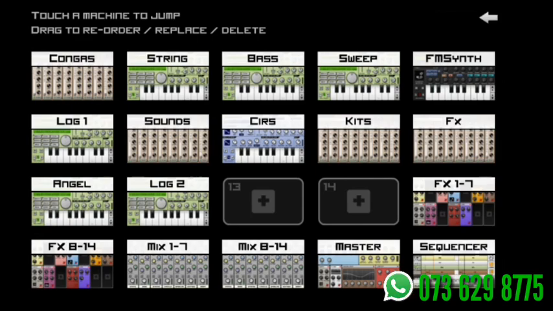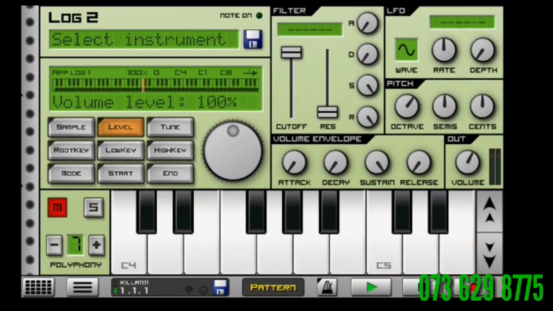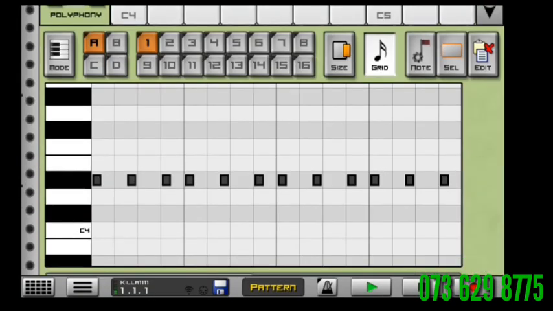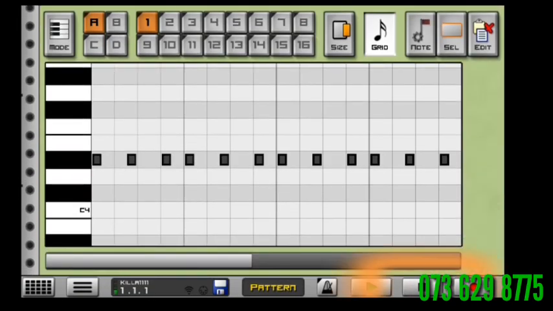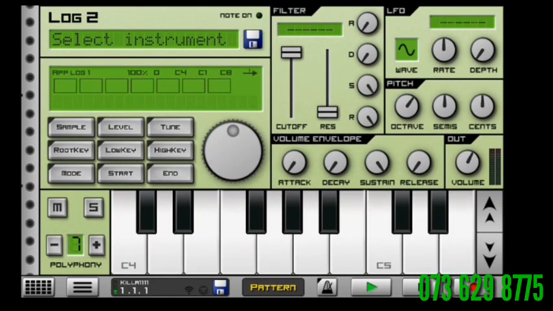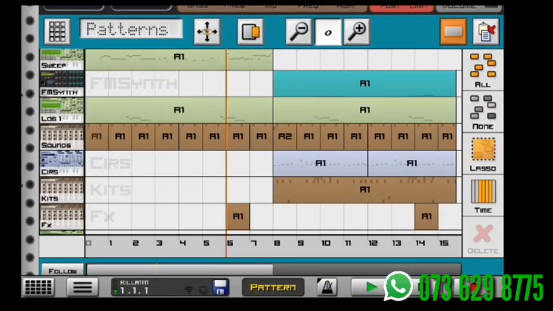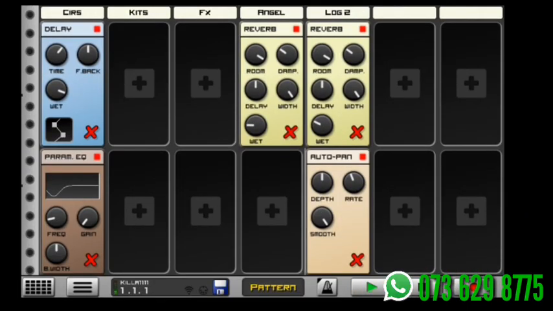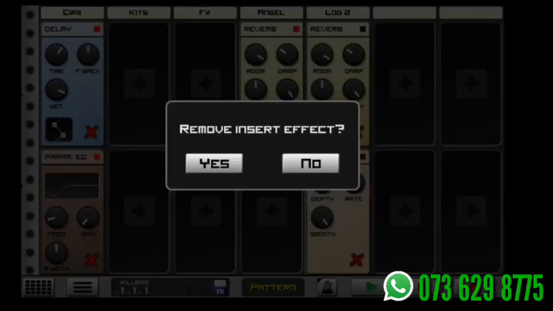Okay guys, moving on to my other instruments. So I have my last log drum, and they sound like this. Super dope, guys. And guys, this is how I made these dope log drums. I used this preset, the auto pan, and the reverb to elevate the log drum and make it sound super cool. So let me show you guys how I did it.